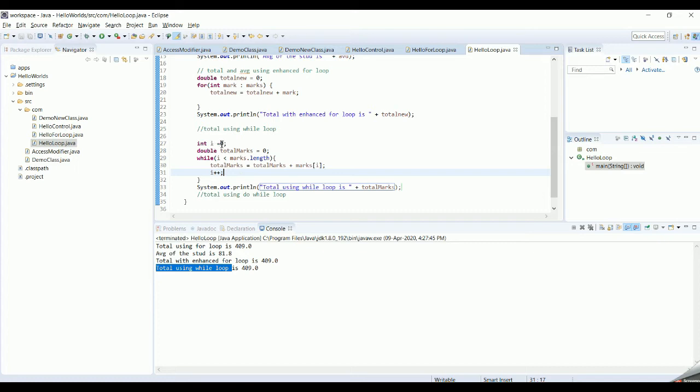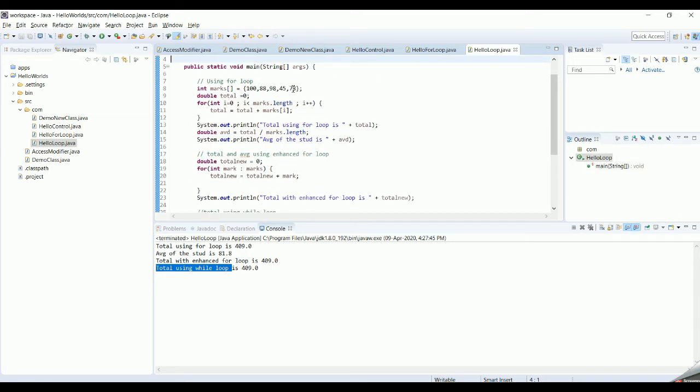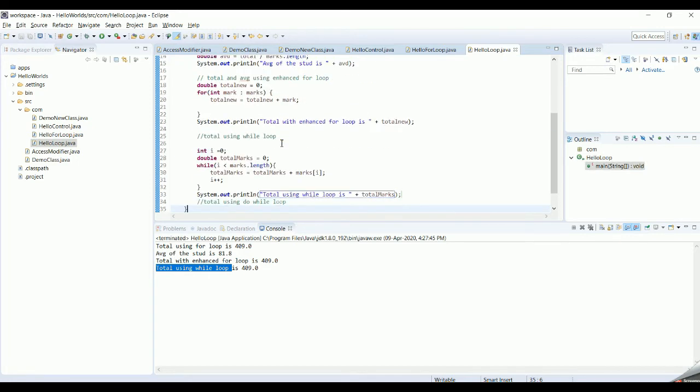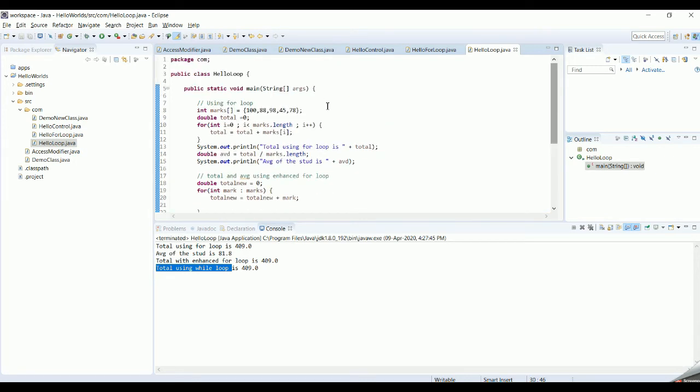So initially i value is 0, so first time it will enter the loop. Is i value less than marks dot length? So what is the length of marks? 1, 2, 3, 4, 5. So length of that array is 5. Yes, 0 is less than 5. So total marks, which is 0, plus marks of 0. So marks of 0 is nothing but 100.